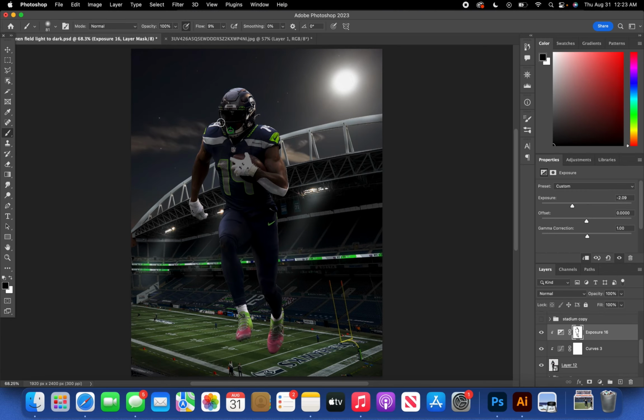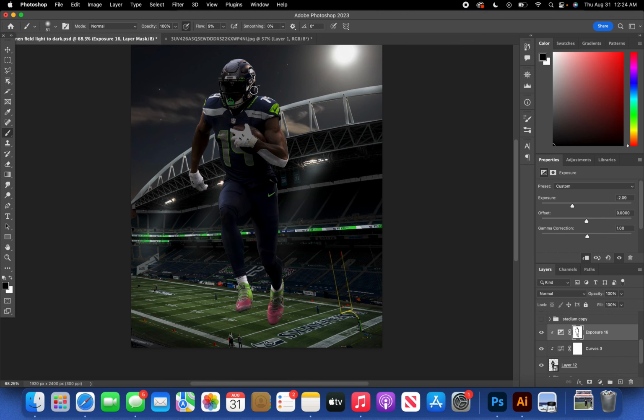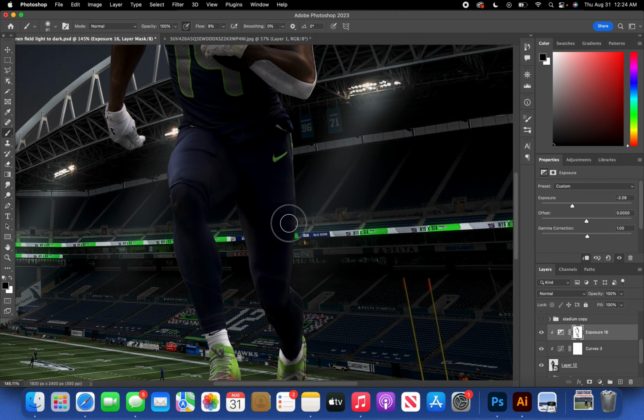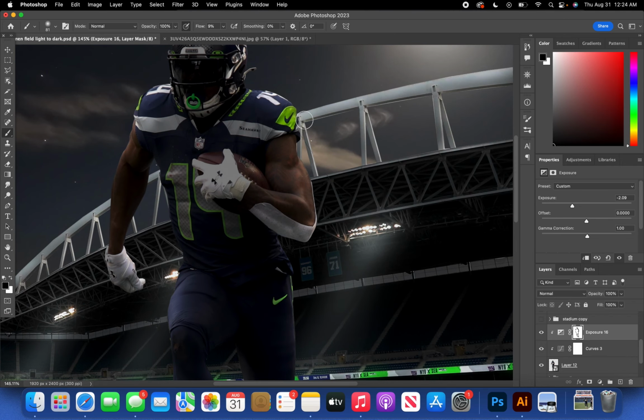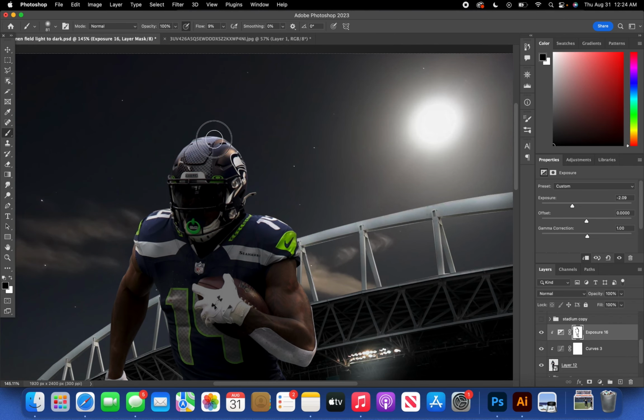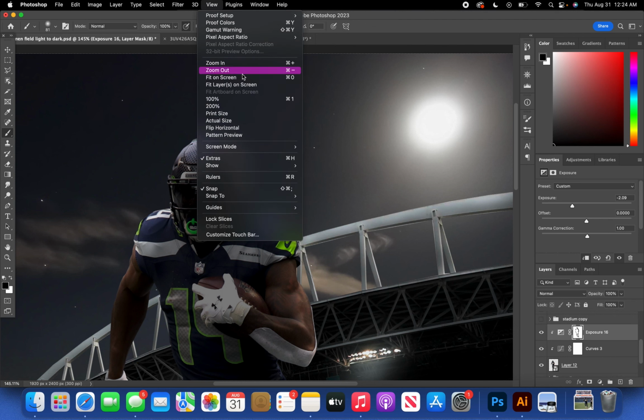Okay, so that's gonna be that after I did that first exposure layer. So as you can see, this is before, this is after. I left most of this dark, whatever I think the light's not gonna be hitting, and whatever I think the light's gonna hit is where I kept the brightest. So yeah, that's gonna be it for that.